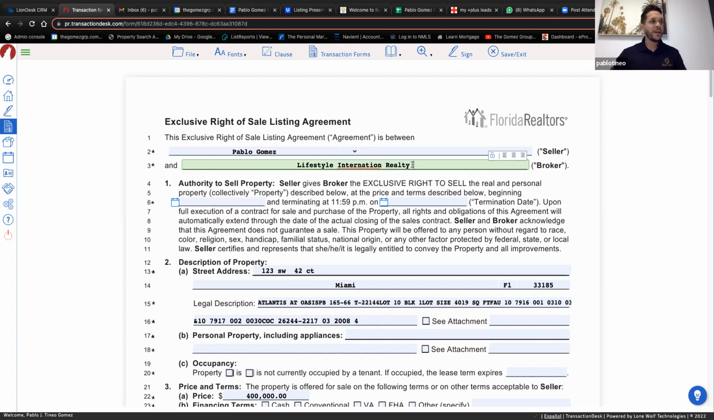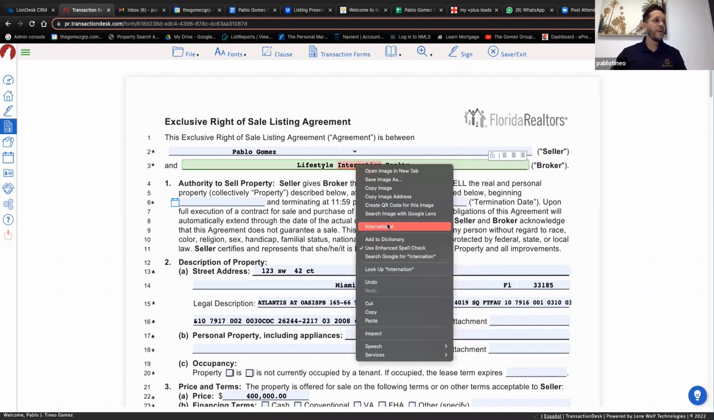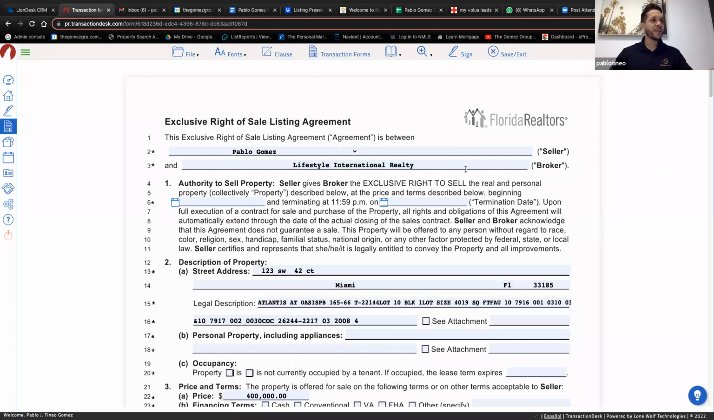So as you guys can see, if you told me, oh, Pablo, this system sucks, it's not the same. Well, it's exactly the same as dot loop, and simpler. So again, I would just learn how to use the system so that way I can do everything from one place. So there you go, Lifestyle International Realty.